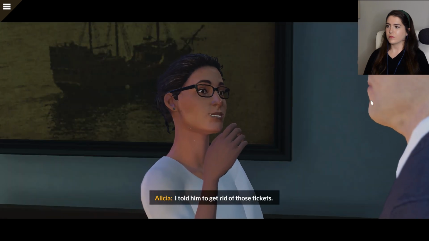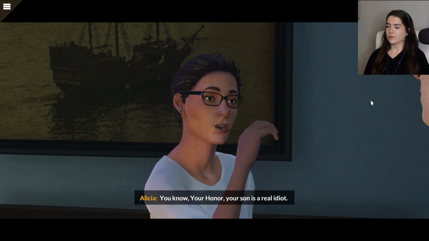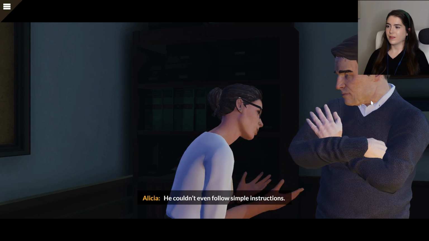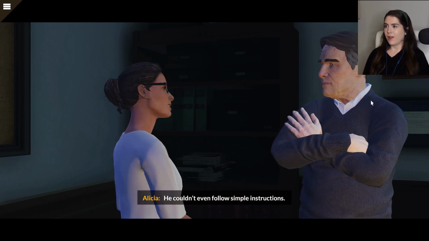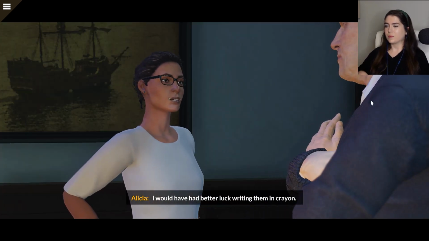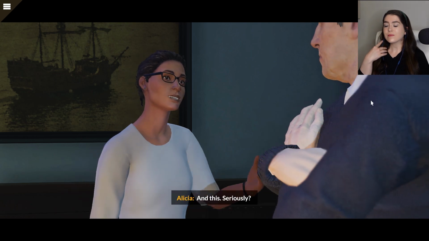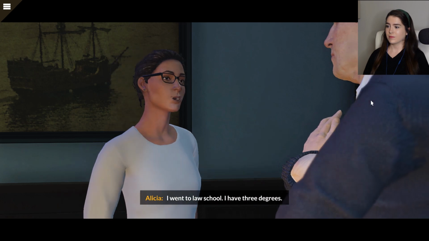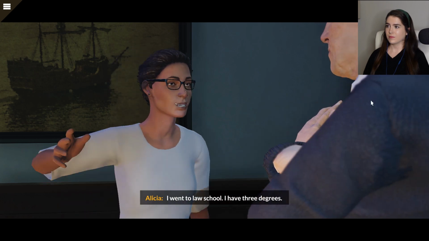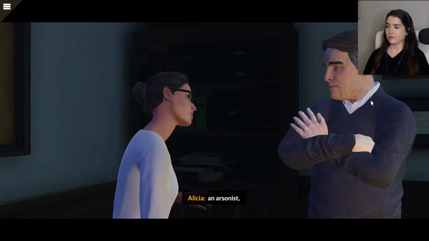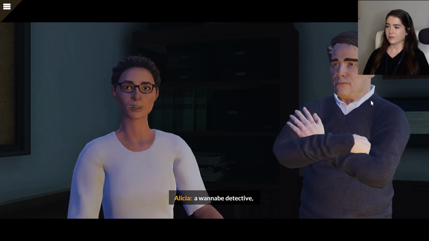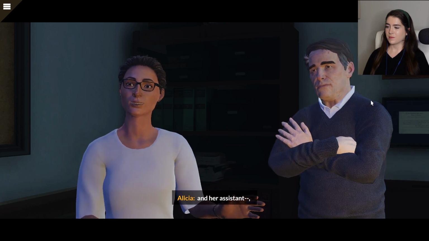I told him to get rid of those tickets. You know, Your Honor, your son is a real idiot. Truly, a world-class moron. He couldn't even follow simple instructions. I would have had better luck writing them in crayon. And this? Seriously? This is the kind of stuff I have to deal with? I went to law school. I have 3 degrees. And now I have an arsonist, 2 ghost hunters, a wannabe detective, and her assistant.